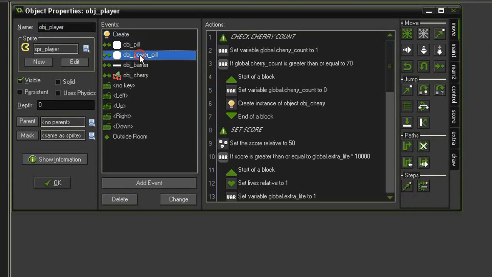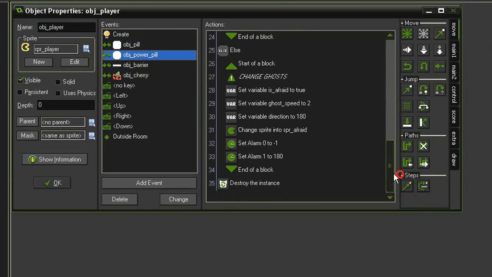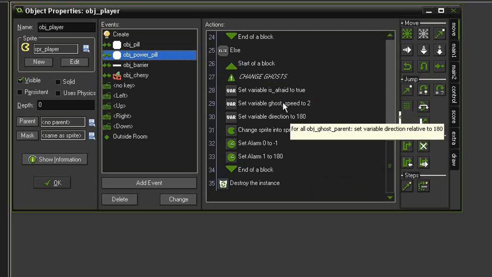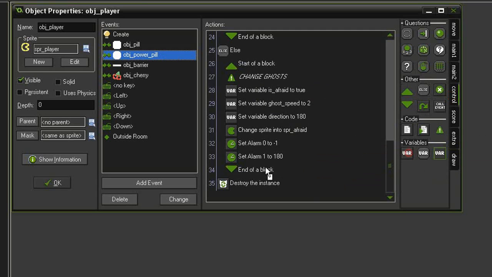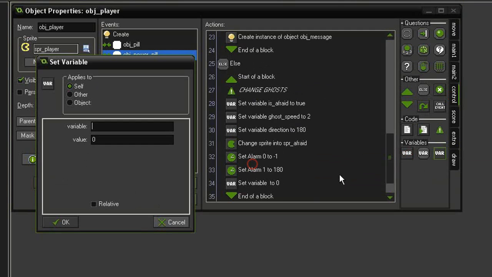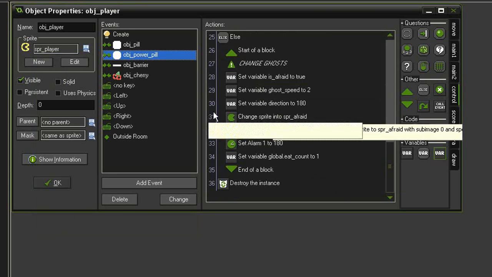Select the object power pill collision, come all the way down, and in our change ghosts section, we also want to reset the eat count to 1, so that every time we eat a new power pill, the count starts over. So come to control, set variable, drag that underneath the alarm. We will set global.eatCount back to 1.